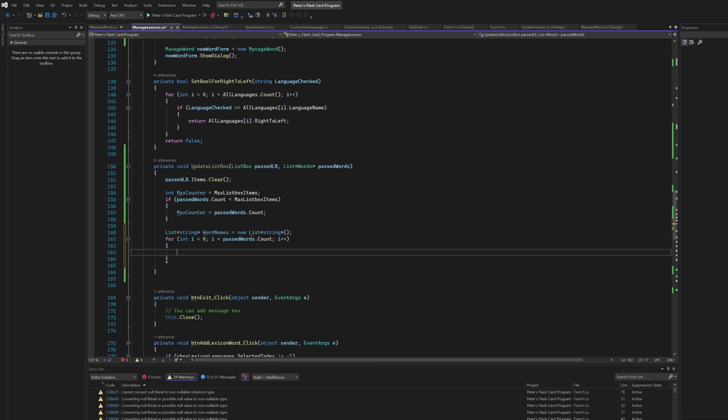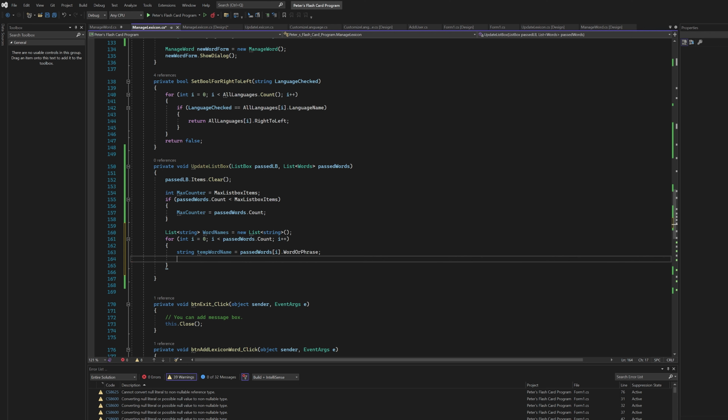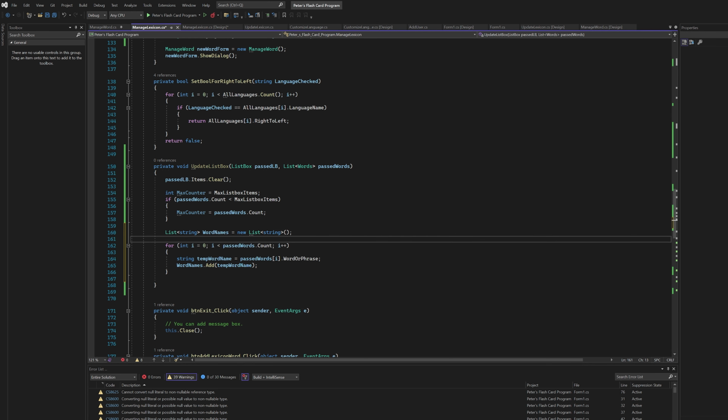Then what we'll do is we will add a string of tempWordName is equal to pastWords[i].wordOrPhrase. And then we will add to wordNames, add tempWordName, right? And so of course, obviously up here, it should be clearing that out because it's a brand new one at this point. That's not going to carry through. So this should all be good. We don't have to worry about that.